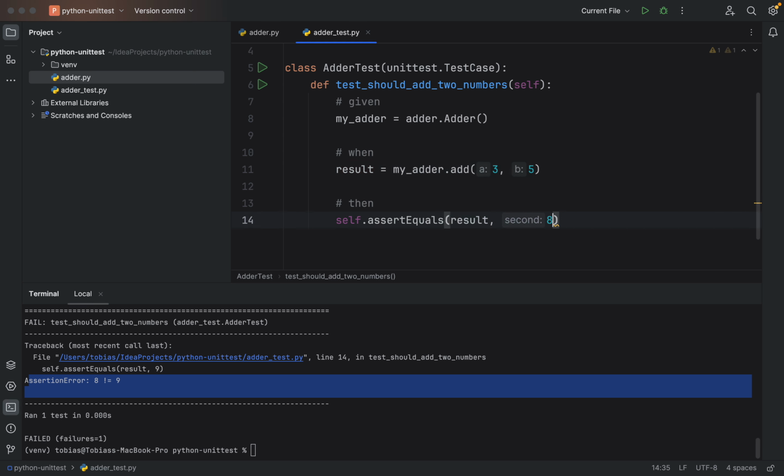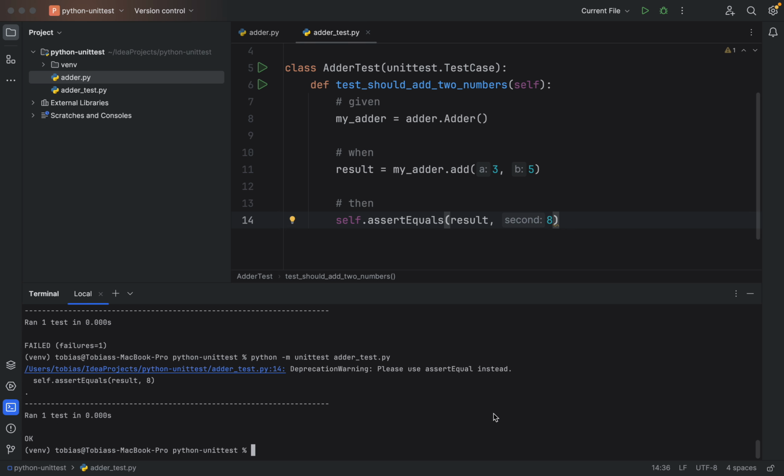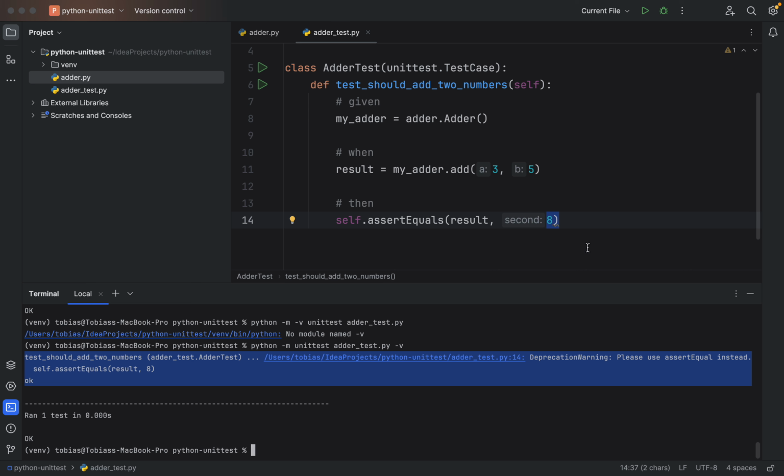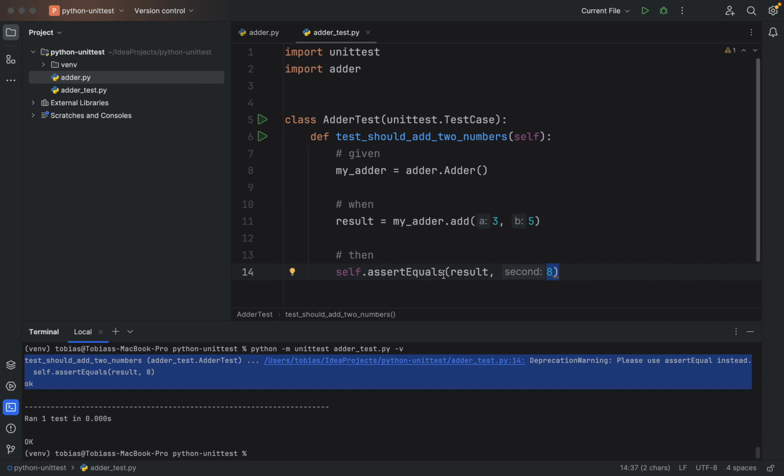So let's change that to 8, run the test again, and we see: ran one test in basically 0 seconds, and result OK. Because that's what we want to have. If you add 3 and 5, we expect the result to be 8. So that's basic testing, or the basic concepts of testing, shown here with the Python unittest module.